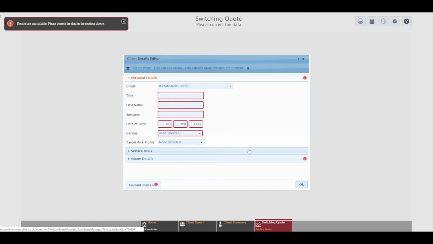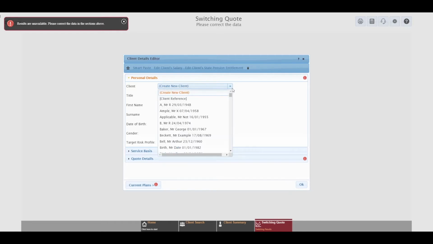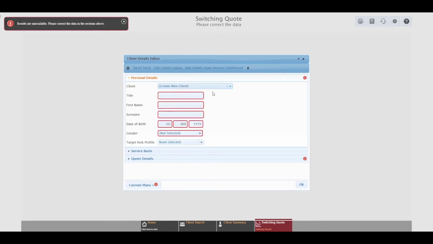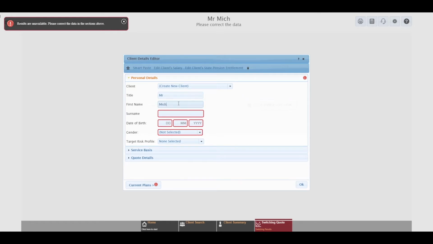Okay, so the system will bring the inputs to you when it needs to. The important thing to bear in mind here is that this is a brand new quote. We don't know anything about the quote, about the client, so the system needs to capture that information. Hence the client details editor is brought to the fore. If it's a client you've already got on the system, you can simply pick them from the drop down. If you're creating a brand new client, you'll see the red boxes, the required fields. You'll see the exclamation marks telling you there's some missing information. As I go through and fill these in, those will disappear.